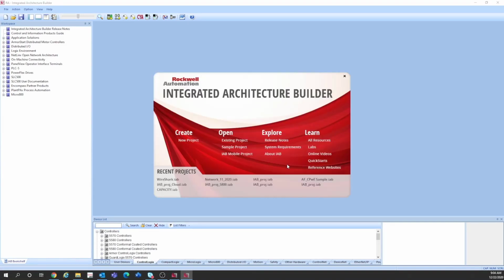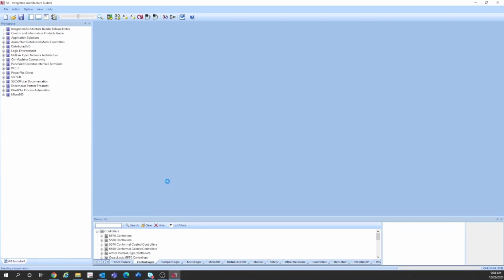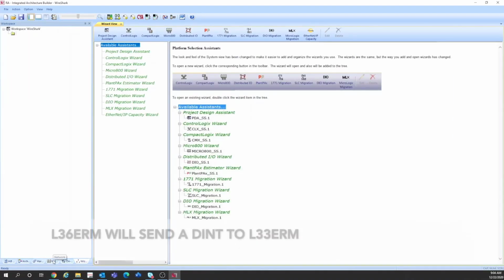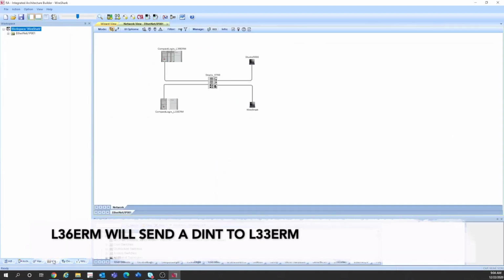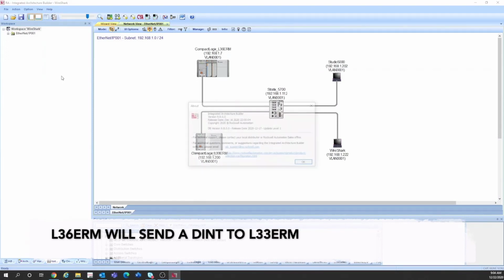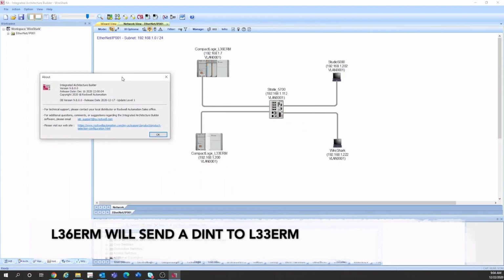I'm going to be using two ControlLogix PLCs, one Stratix switch, two laptops. One of the PLCs will be sending a double integer value to the second PLC. The configuration of the switch is very straightforward. Both PLCs are going to be connected over the same VLAN.